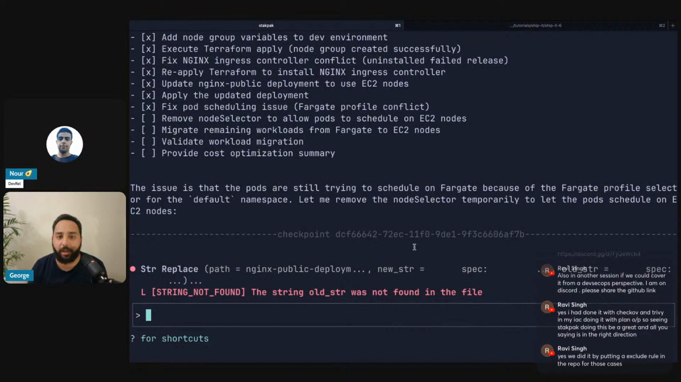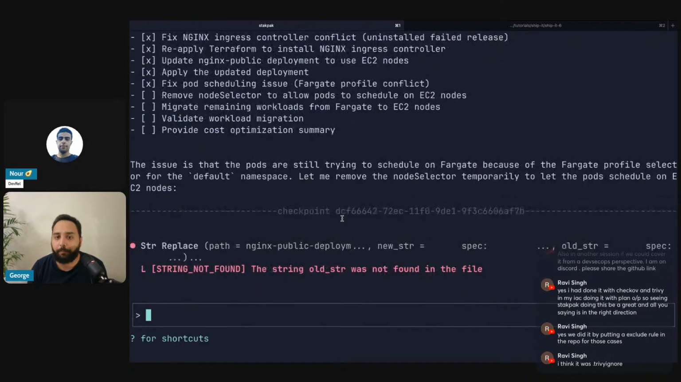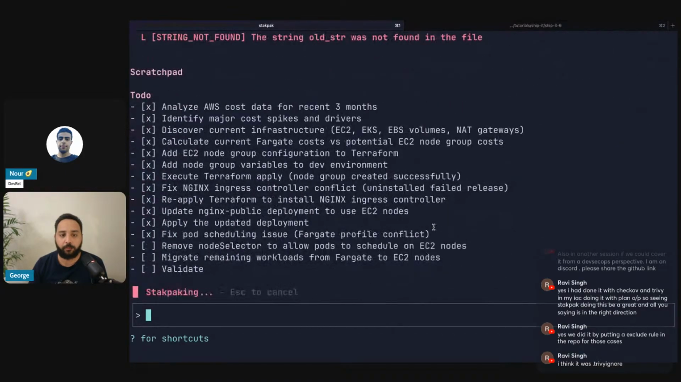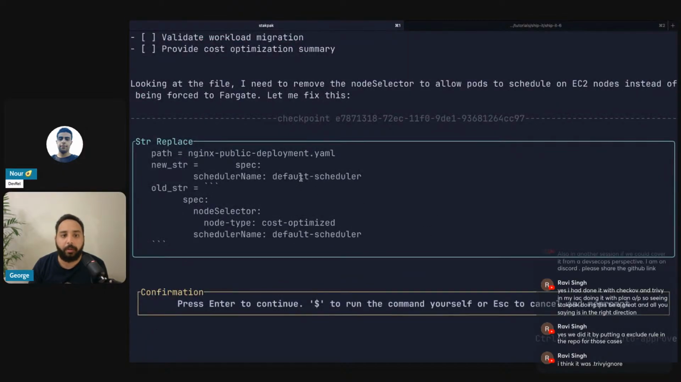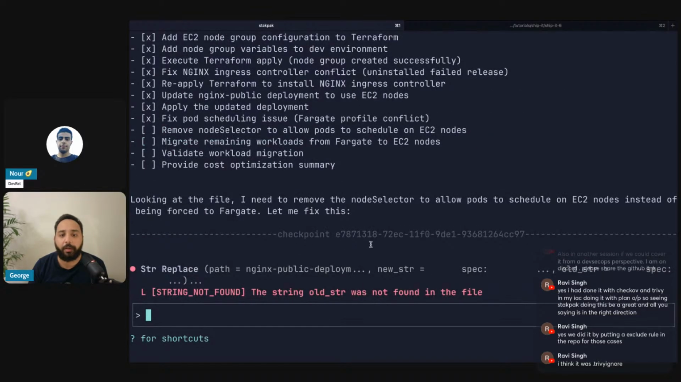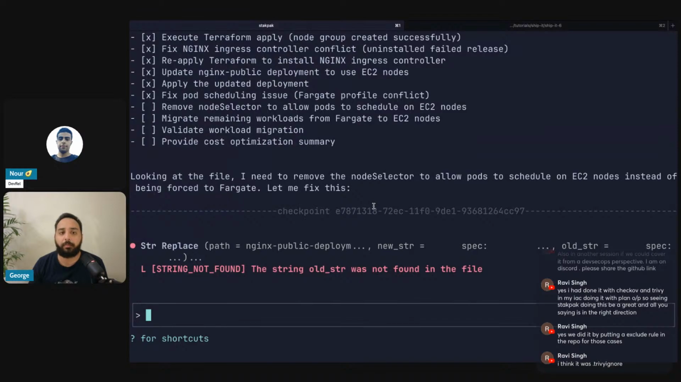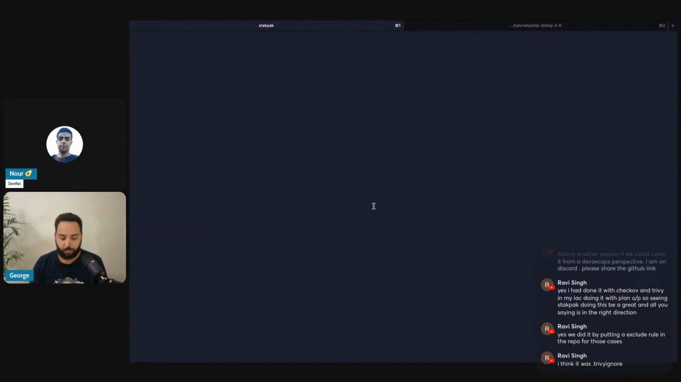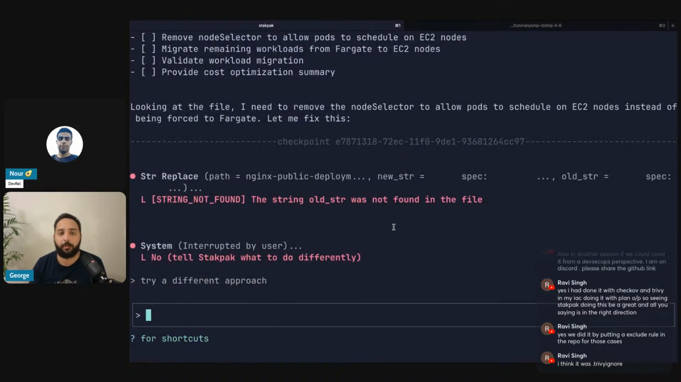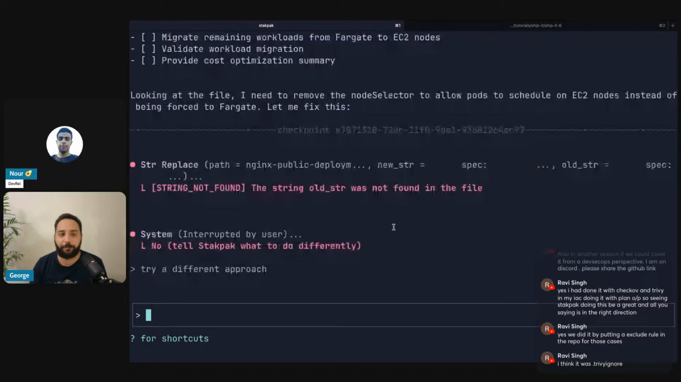Okay, it's still not getting it right. Why is it not able to edit this right? Okay. Yeah, it got stuck editing a file.